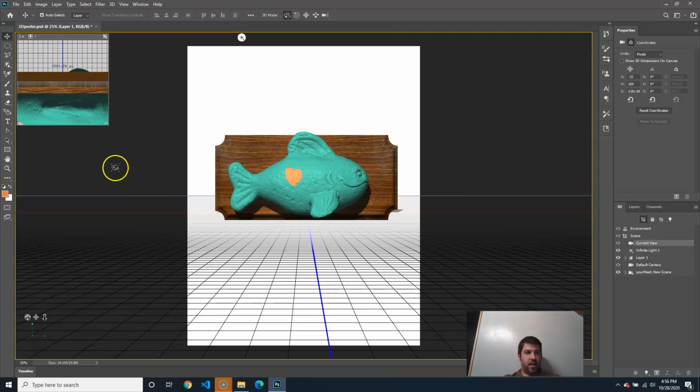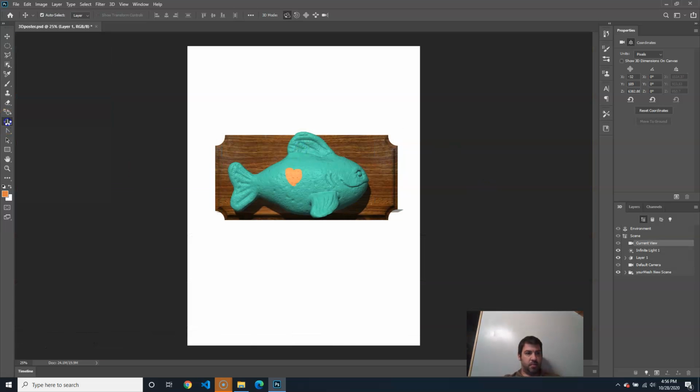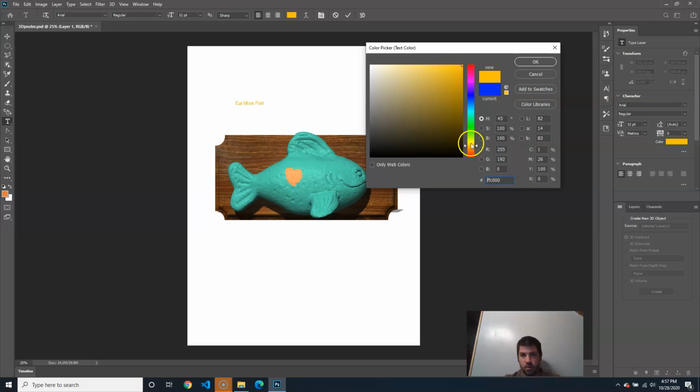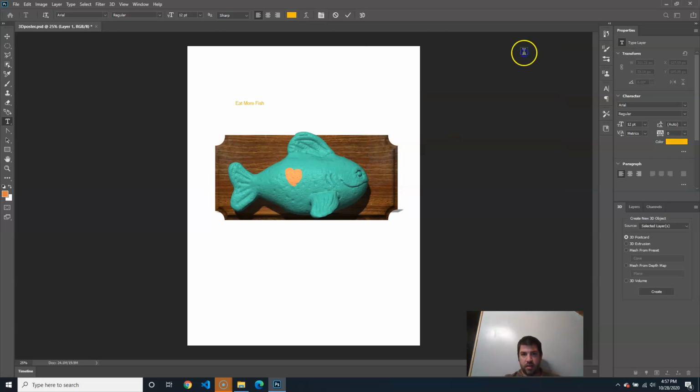So we've done that, and now what I'm going to do is type something up. I'm just going to click in and type, eat more fish. I'll select it, and let's change the color to something a little more vibrant. We'll say something like that. Then let's make it much larger. Let's say 48, and let's do bold. That's fine.